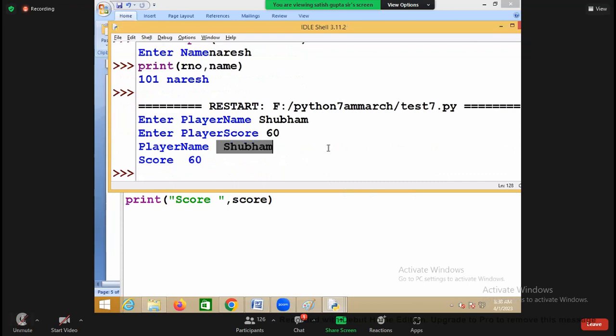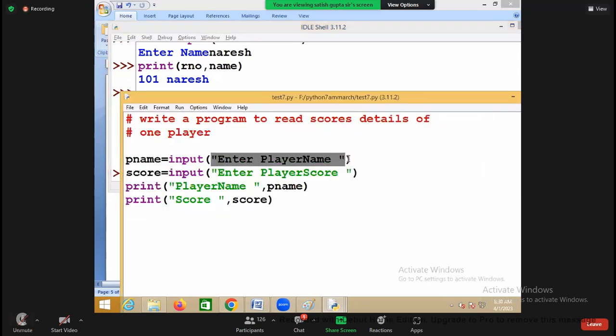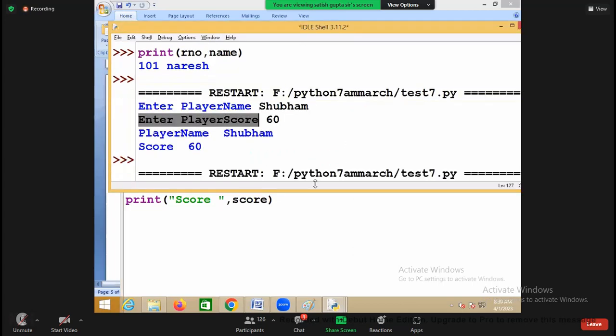Now this is the name of the player, and this is the score. You can input. So this is called which one? Prompt. Suppose if I don't give this prompt, what will happen?